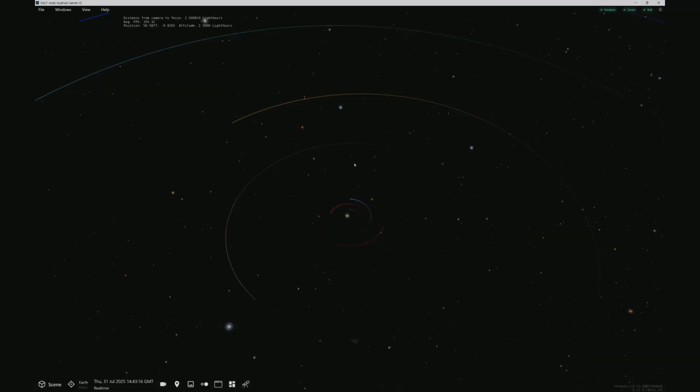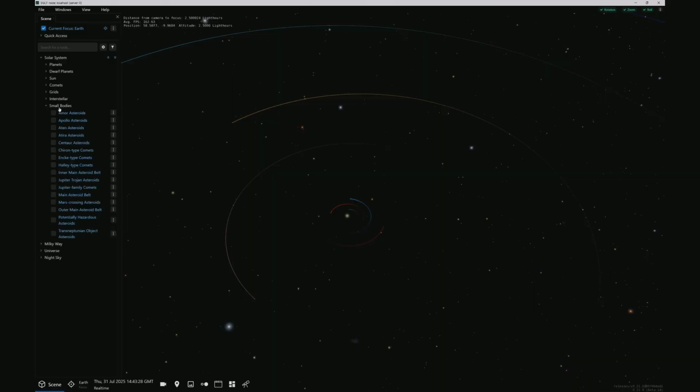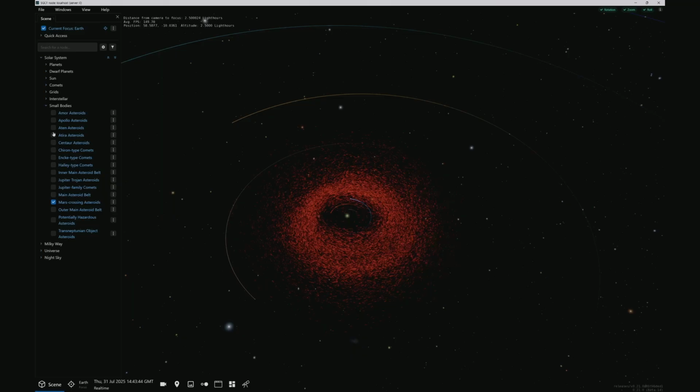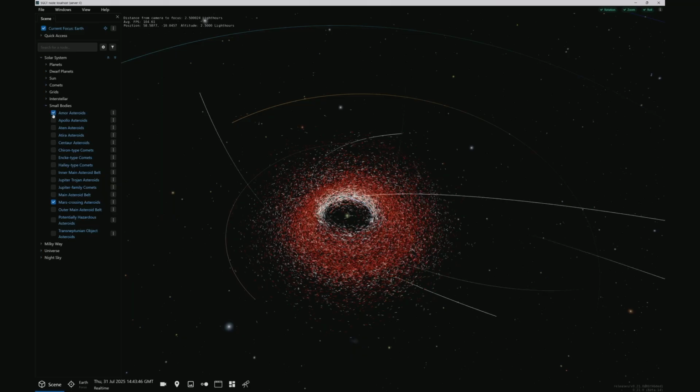You might notice it also has a different starting position. So instead of starting looking at Earth, we're starting by showing the whole solar system so that we can look at the asteroids. So in here, under solar system small bodies, we're going to find our groups of asteroids, and we can just do our little checkbox to turn them on. Now, you're going to see we have color-coded the asteroids by their different groups so that it's easier to distinguish them.